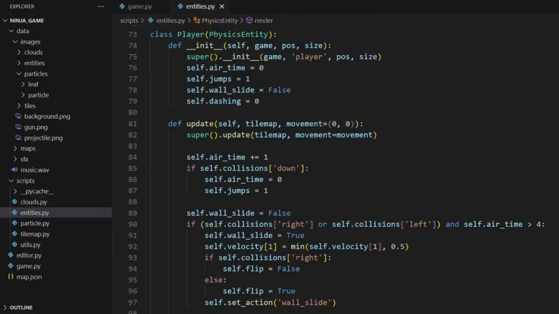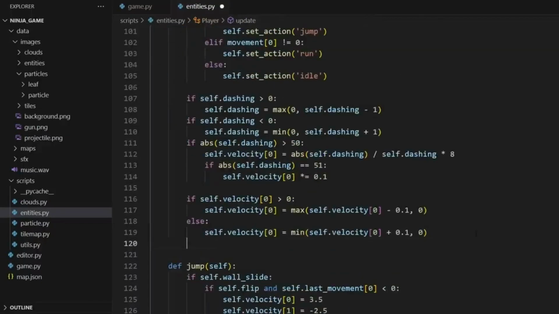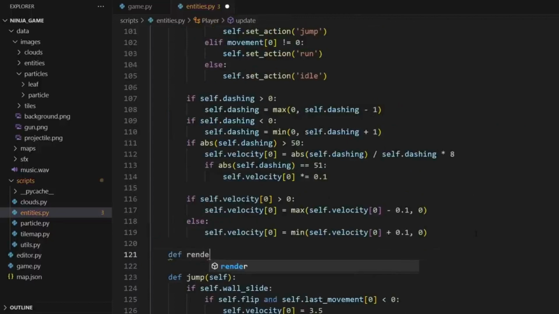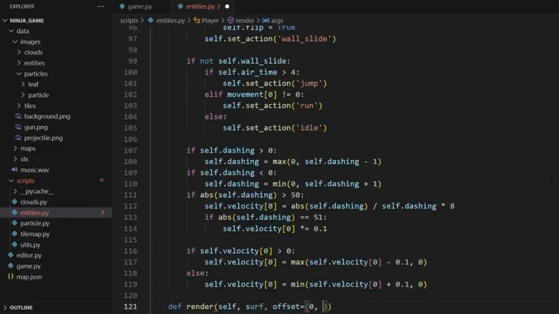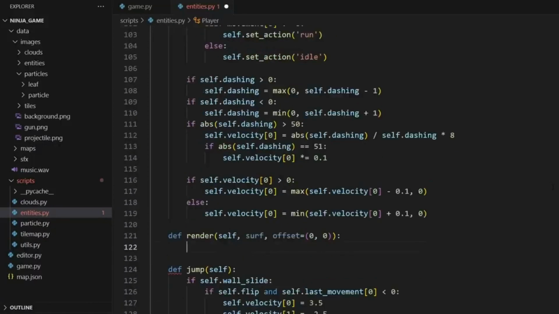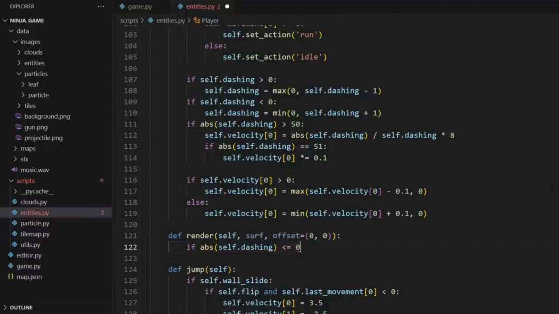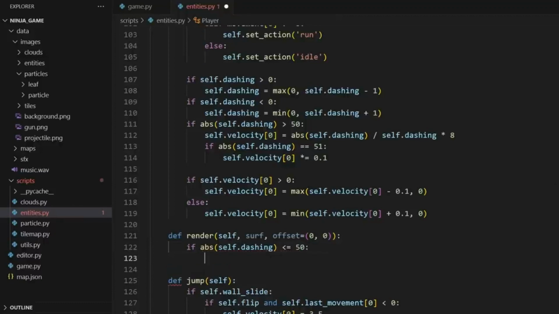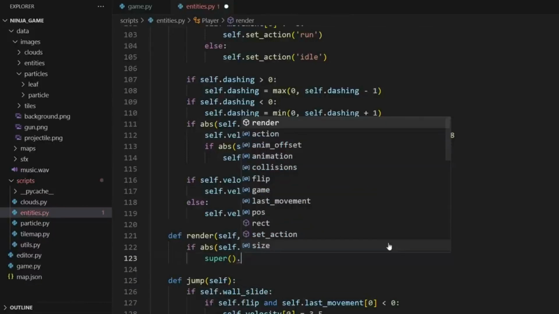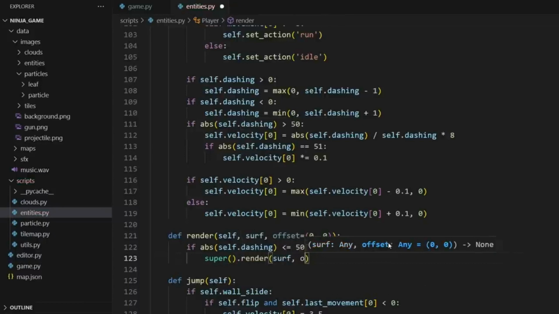So what we'll do is we'll take that render function and override it right here. We'll say def render, well, not override it, we're going to build on top of it. We'll take our surf and offset, and we'll do if the absolute of self.dashing is less than or equal to 50. So remember, this is accounting for both directions. You're saying if we're not in the first 10 frames of a dash, basically if the dash is on cooldown, or if it's just completely off of cooldown and we're not doing it at all, then we can go ahead and do super. So this is accessing the parent class and .render, and we'll pass in the surf and offset equals offset.